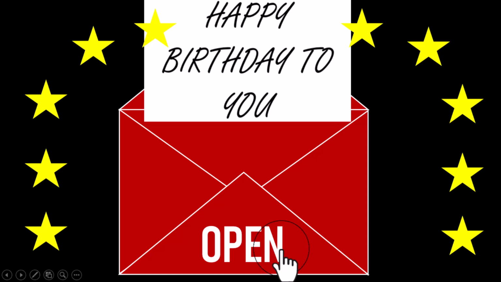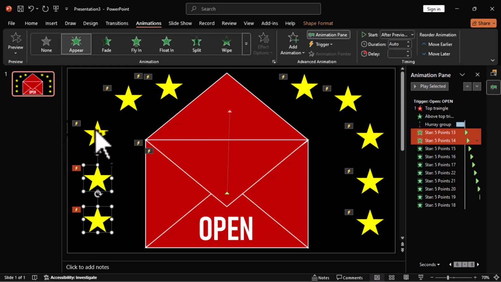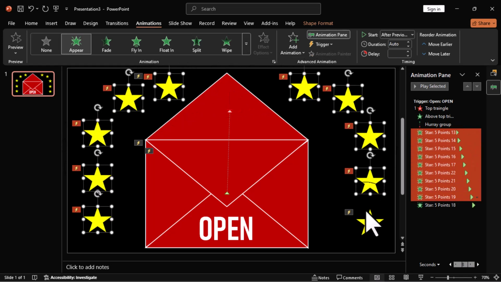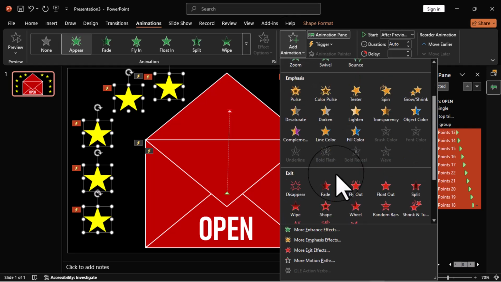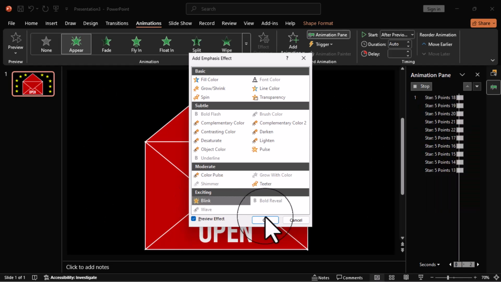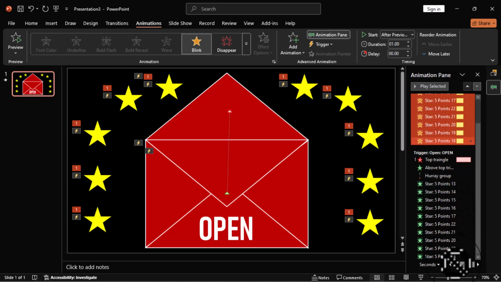Then after the appearing, we want it to blink. So let's select this, hold down the Control key, and select the rest of the stars. This time around, under the animations tab, we choose Add Animation, and then we move to More Emphasis Effects. We have Blink, select, and click on OK. Now we are going to move these selected animations below this last Appear animation.